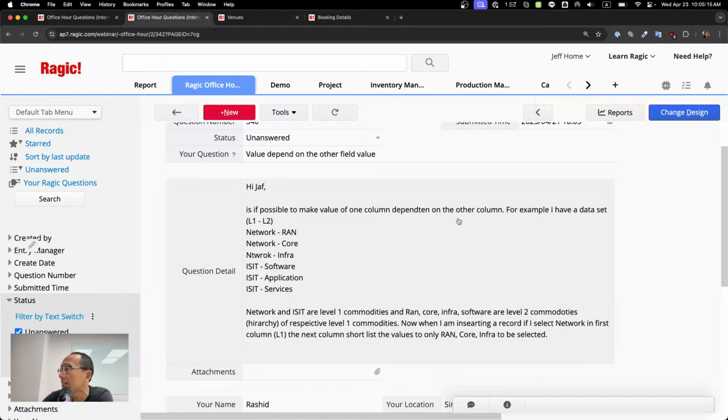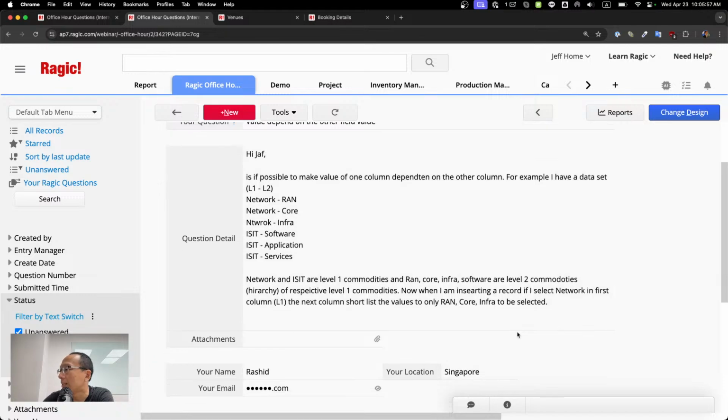For example, I have a data set L1 to L2: network, RAN, core, infra, software, application, services. Network and application are level 1 commodities, and RAN, core, infra, and software are level 2 commodities. They have a hierarchy of respective level 1 commodities. Now when I'm inserting a record, if I select network in the first column, the next column should shortlist values by only RAN, core, infra to be selected.